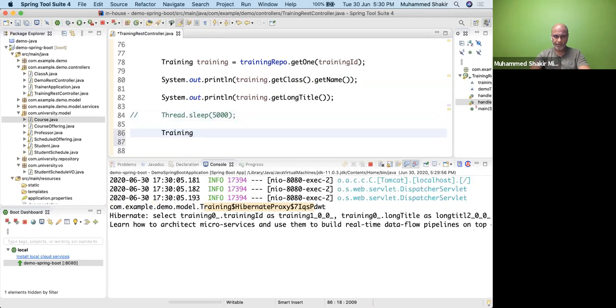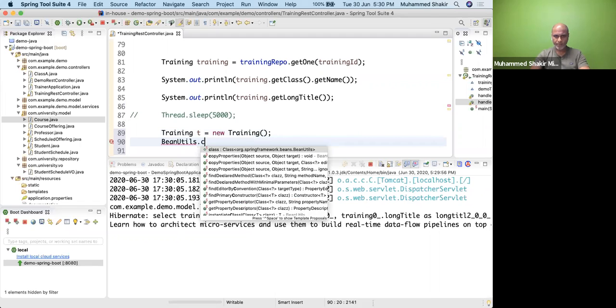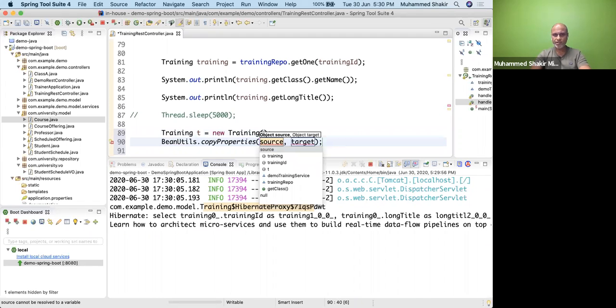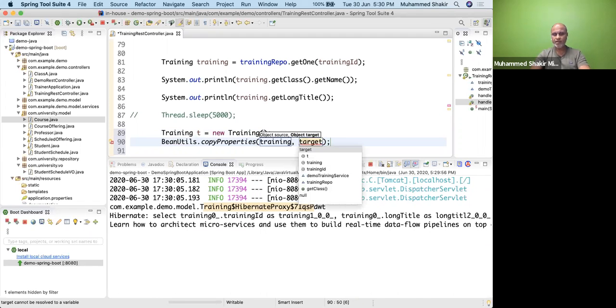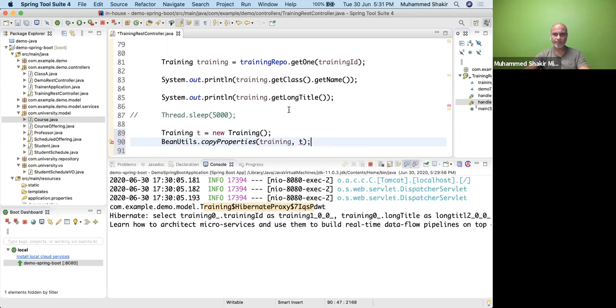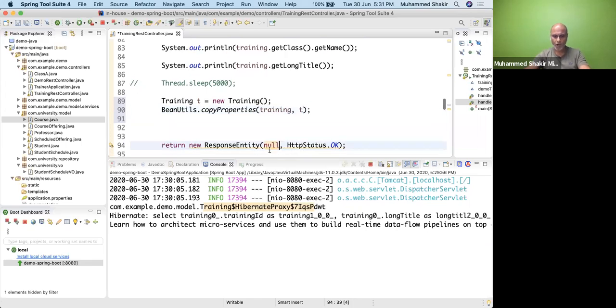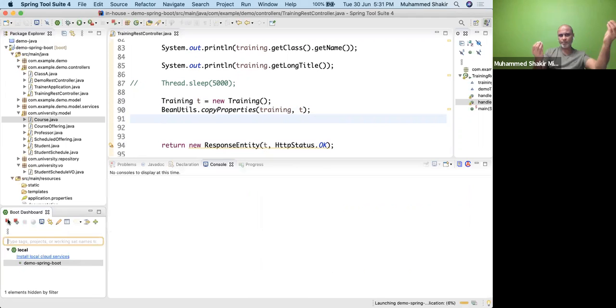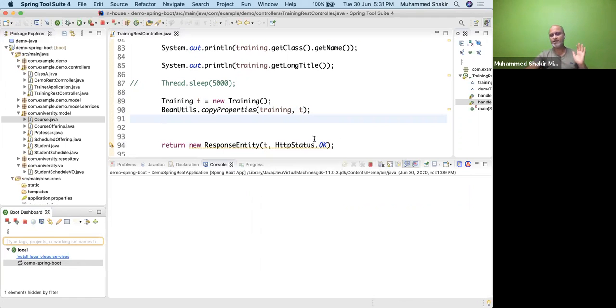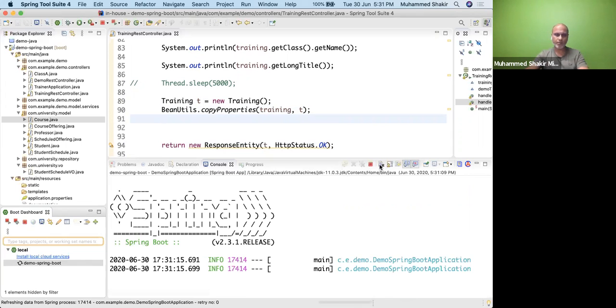I'll say Training t is equal to new Training over here, and then I'll say BeanUtils.copyProperties. The source is training and the target is t, and I will pass that t as a parameter. So what I'm doing is I'm kind of cloning that object. I'm creating a new object, copying the properties of one object to the other object, and I'm returning back t. This should give me the results I'm expecting. There shouldn't be any problem over here.